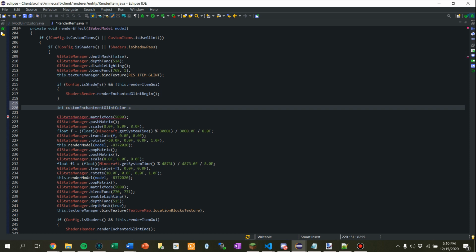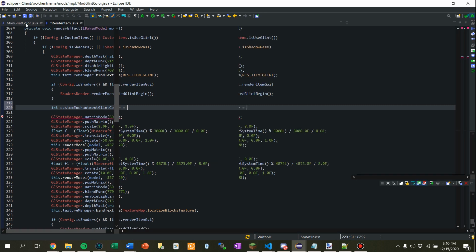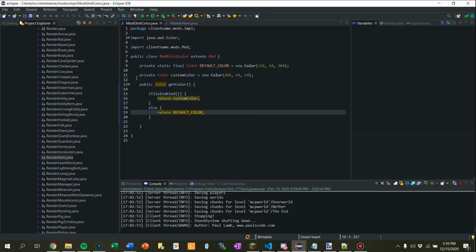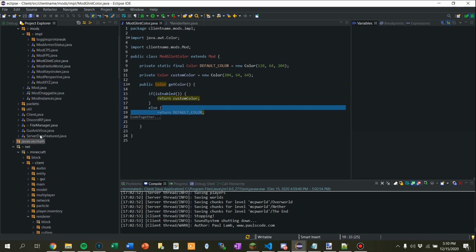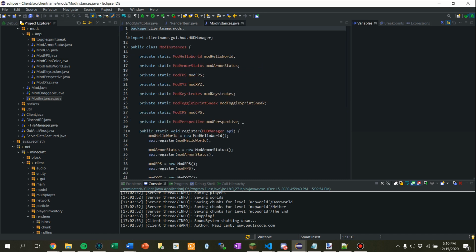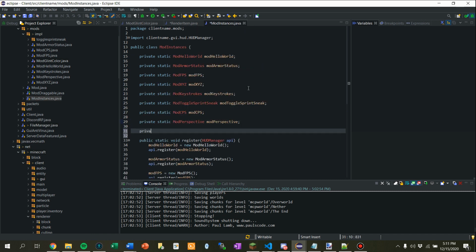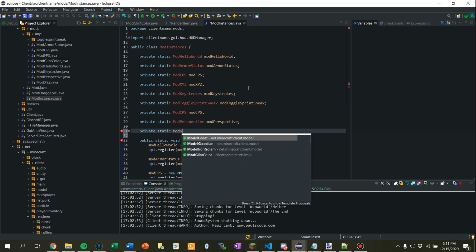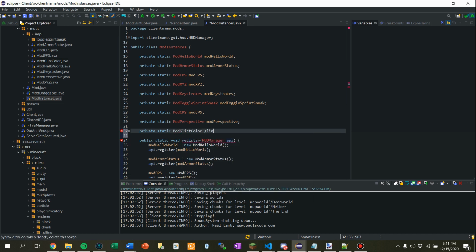Now, we need to have a getter for this. Our mod is not static, as we remember, so our getter is not static, and we can't access it in a static way. So we're going to do just like the mod instances and only have one instance of our mod. Let's have private static mod glint color.